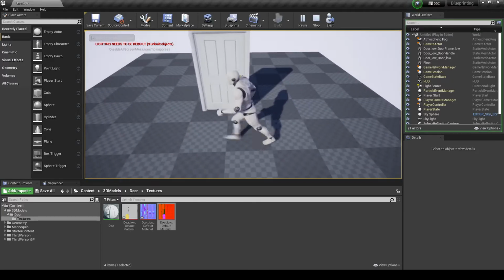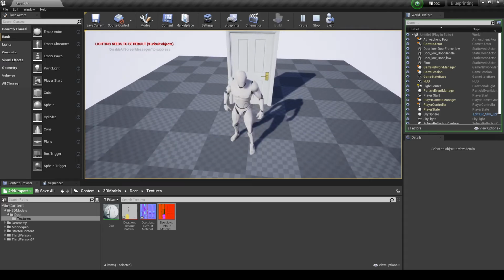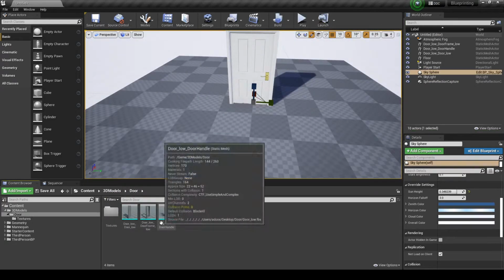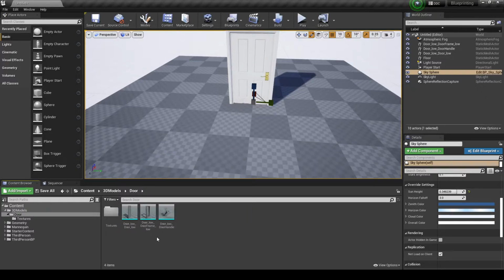Okay, so now I can click play. The next task is to sort out the collisions, because at the moment I can just walk through them. Okay, so I'm going to press escape and go back to my door where all the models are stored.